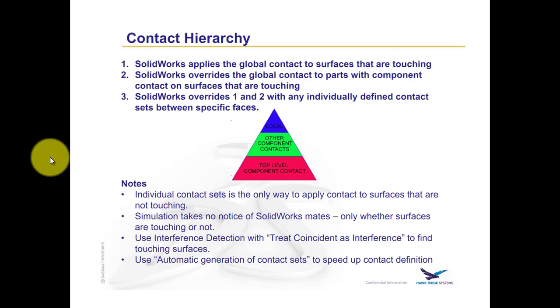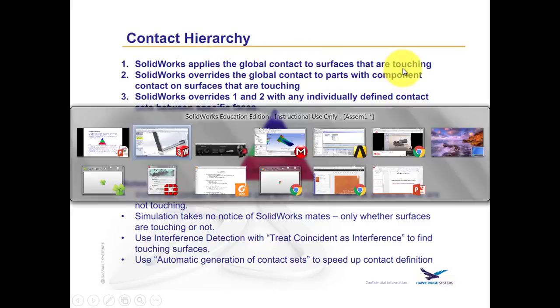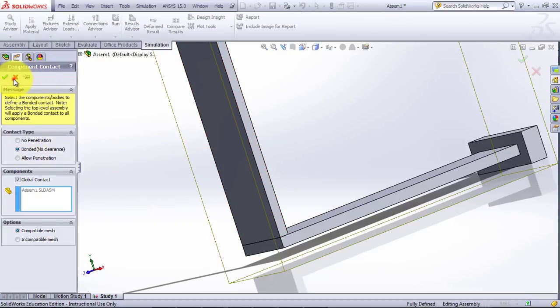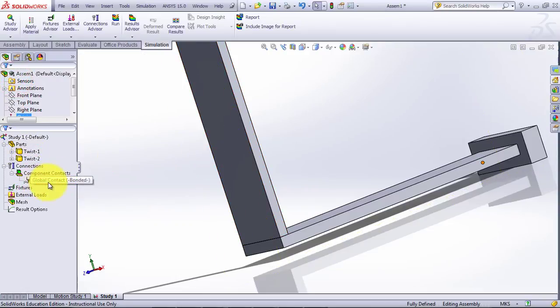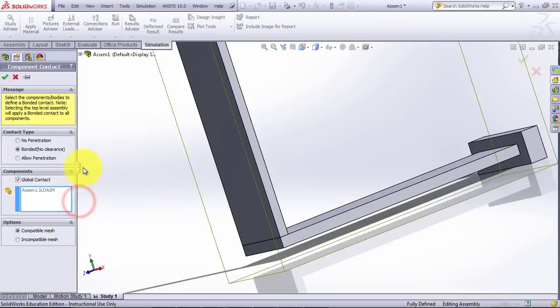All right. So contact hierarchy. So how do these contacts apply to each other? Well, first of all, there's a global contact to any surfaces that are touching. So that's the one, if I go back here, that we already had here. So it's global contact identified as global. Anything that's touching is bonded. It doesn't matter if I declared it or not. If it's touching, it's bonded. So that's why when I get this, I can check or uncheck here. So the whole assembly, any place in the assembly is going to be bonded as it's selected here right now.